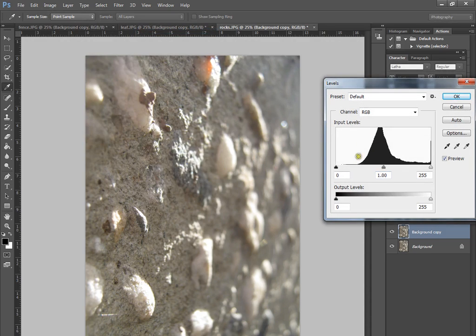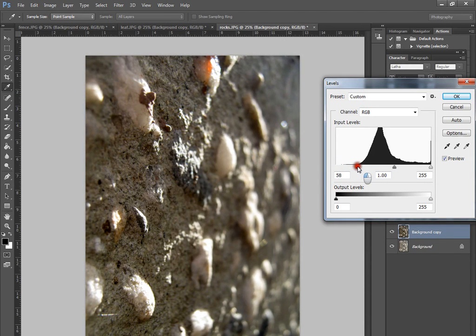So this is called a histogram and we need to adjust it by moving this little black arrow to where it starts to go up a hill. Okay, so we move this to the beginning of the hill. And then we can see that this kind of flattens out here. Well, we're going to move this over just a little bit and give it a little more contrast. And say OK.